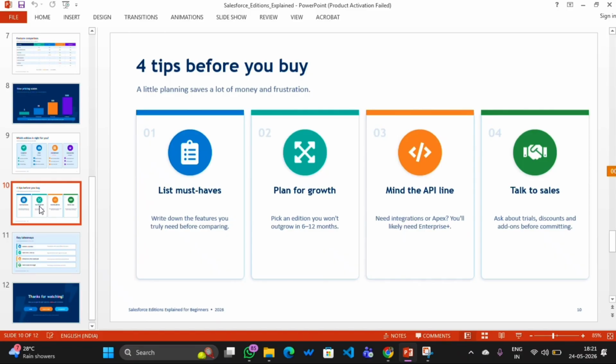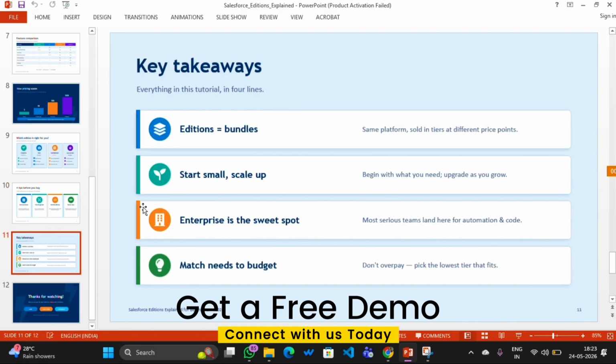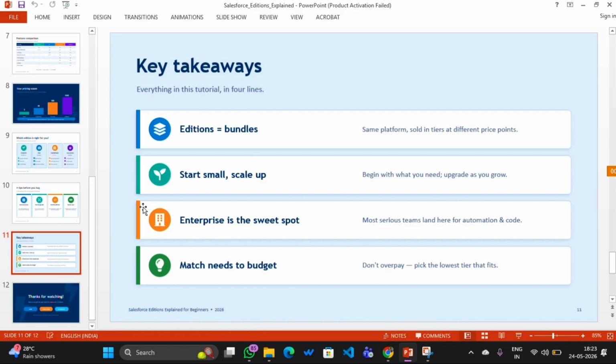Now some tips before you buy any Salesforce edition. Suppose a startup company begins with Essentials Edition. As the company grows, more employees join, automation is required, integration is needed. Then the company upgrades their Salesforce edition to Professional or Enterprise Edition. This is very common in real-time business environments. Some things we need to remember: editions are bundles on the same platform, sold in tiers at different price points. Start small, scale up. Begin with what you need and upgrade as you grow. Enterprise is the sweet spot, meaning Enterprise Edition is the most commonly used Salesforce edition. Mind your budget, don't overpay. Pick the lowest tier that fits your business growth.